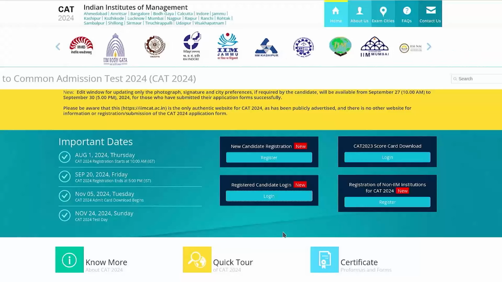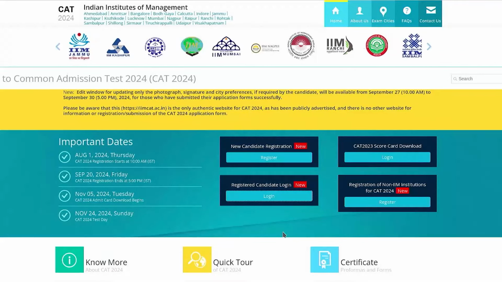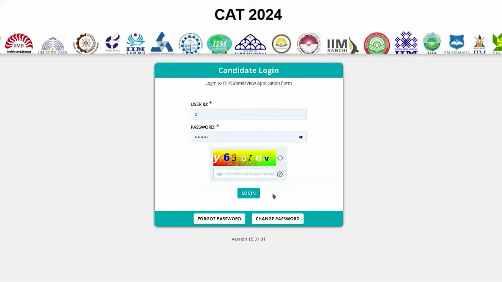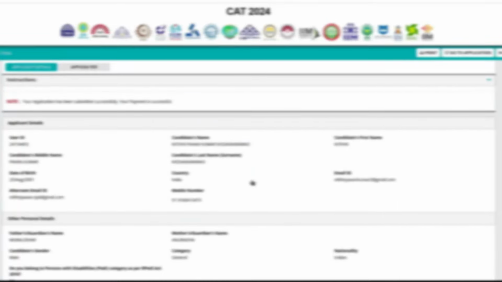First, go to the official CAT website, which is iimcat.ac.in. Then click on Registered Candidate Login. Now enter your credentials, that is your user ID and password, and enter the CAPTCHA given below. Then click on Login. Now you will be redirected to the application form page.